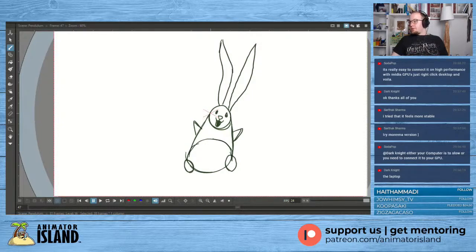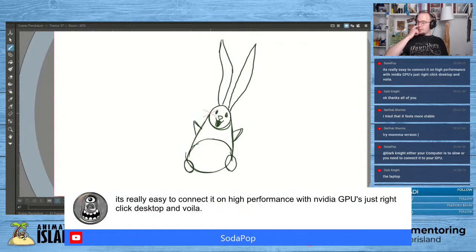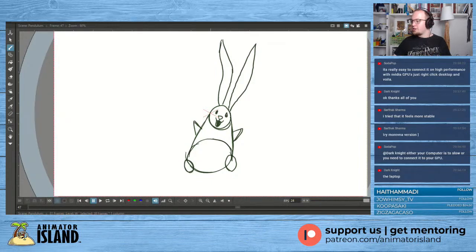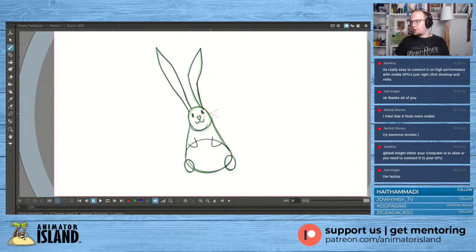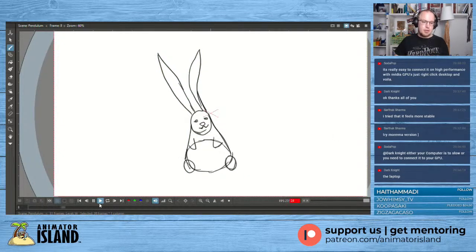Yeah, NVIDIA GPU, Soda Pop. That's a really important tip. If you have an NVIDIA GPU on your laptop, make sure that OpenToonz is using that. And in fact, other 3D, 2D animation software, all of it, that could really help. Or the Morevna version. Yeah, it could be worth a try.